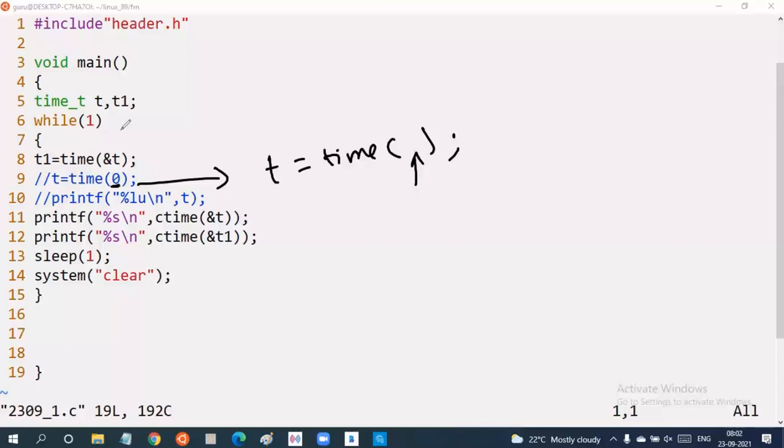Will you agree with this statement? I hope the time function will return the time in the form of a return type, as well as store the time if you pass a proper address.